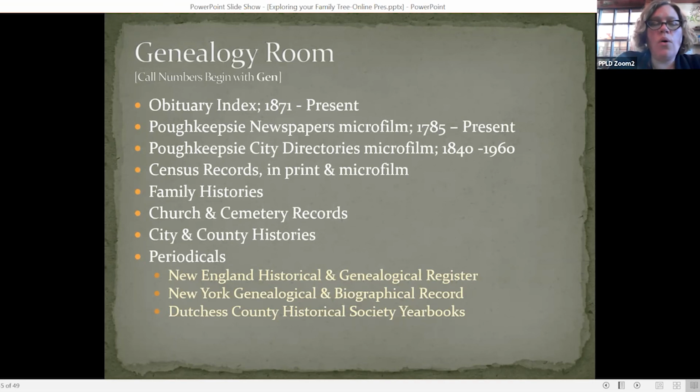So if you know roughly the date or time that you're looking into, you can come in and look at the microfilm. We've also got the city directories on microfilm. Some of those are in the Ancestry databases, but not all. We also have print city directories in the local history room, which we'll get to in a second. We've got census records in print and microfilm. I wouldn't really recommend using these. I think you're better off using the databases for searching census records. It's just really difficult to look at them.